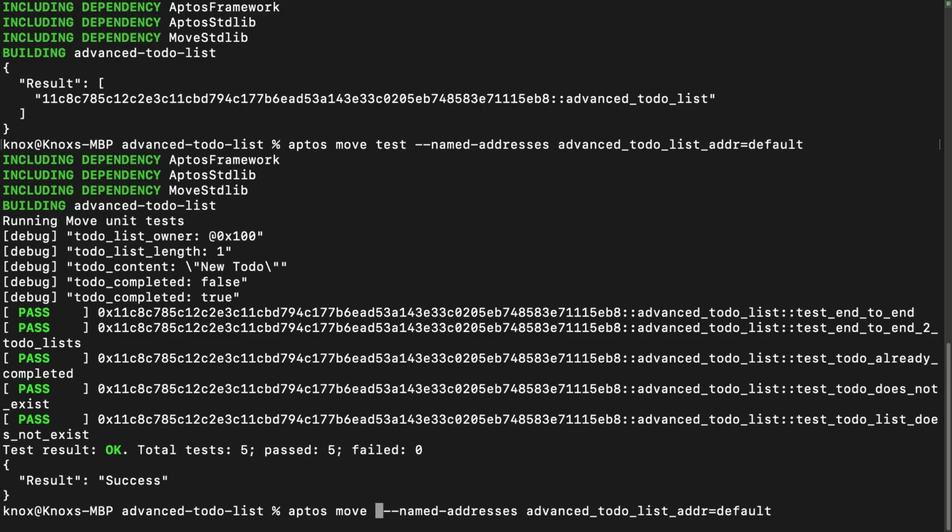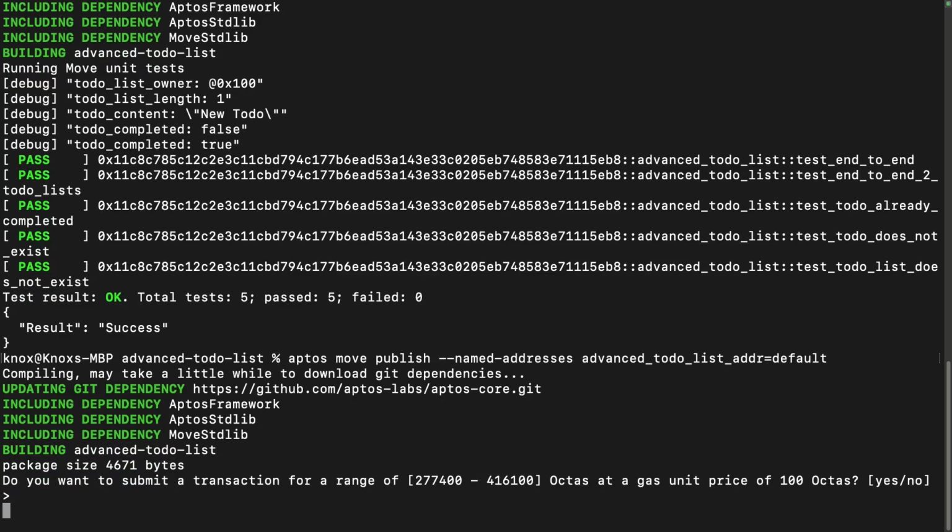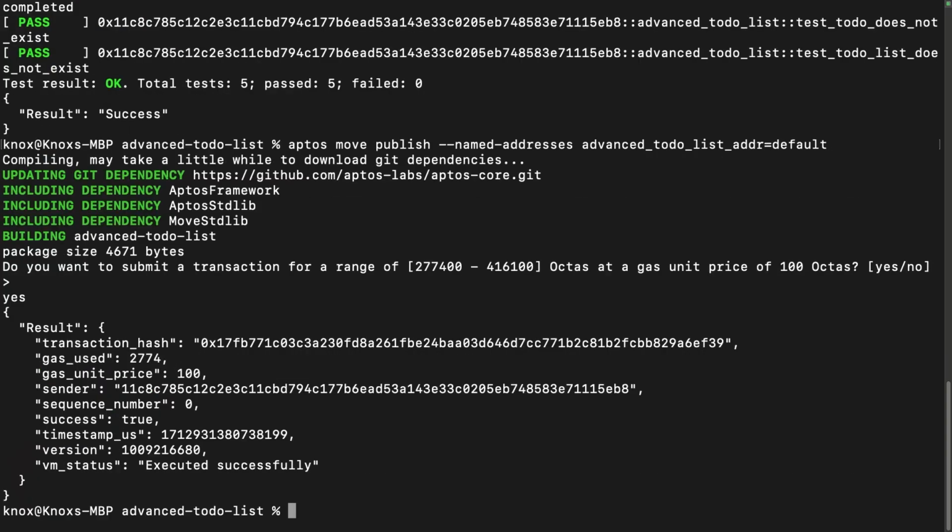Let's go to aptos move publish. Same drill again. Named addresses, advanced to-do list address, and default. Give it a run. It'll publish here in just a second. It's going to ask me, do you want to pay to get this published? We're going to say yes. I'm going to type yes right there. Press enter, and boom. It executed the publication of this module that quickly.